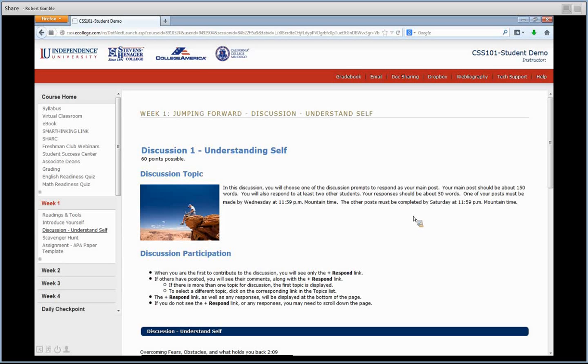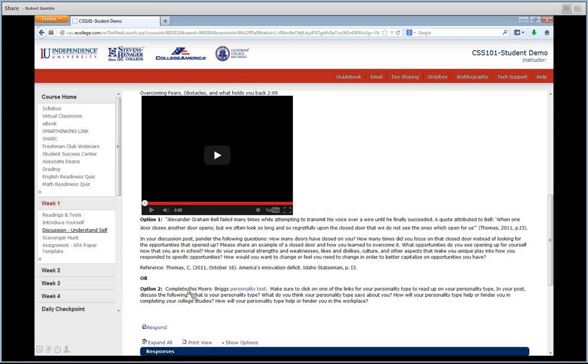So what you'll do is just scroll down. You'll see you have 2 options. Your first option is to respond to a quote about open and closed doors, and then she has some prompt questions you can answer. Or you can complete the Myers-Briggs personality test and then write about your personality type and what that means in the workplace, for school, will that help or hinder you. You can do either. The first one is a little faster, but the second one can be fun as well.